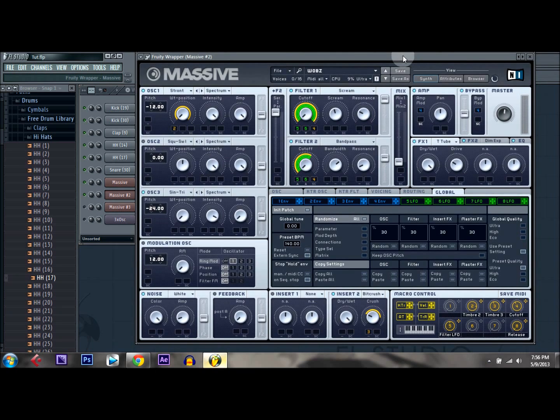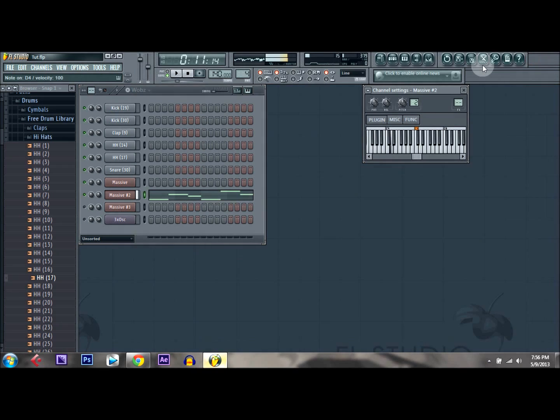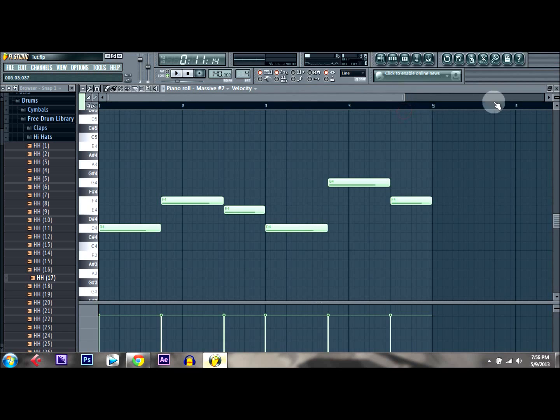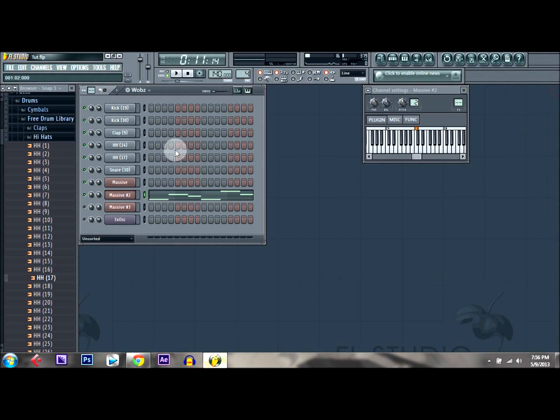But anyway, here's my wobble, and this is what it sounds like. It has a really similar sound to the lead, but it has a wobble. I just copied the same pattern from the lead for the wobble, just to keep things easy, because again, this is a beginner tutorial. So, okay, that's our wobble down.